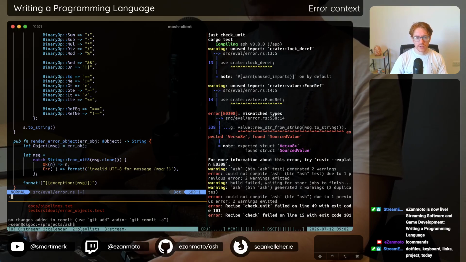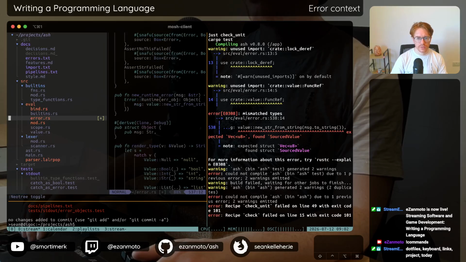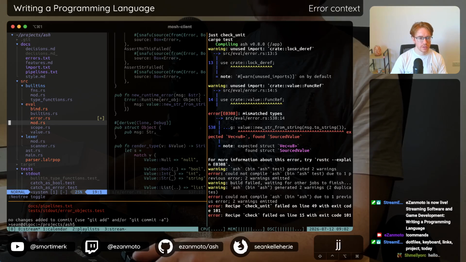So eval error 538. What's wrong here? Expected a vector of U8, but found a sourced value. Let's take a look.